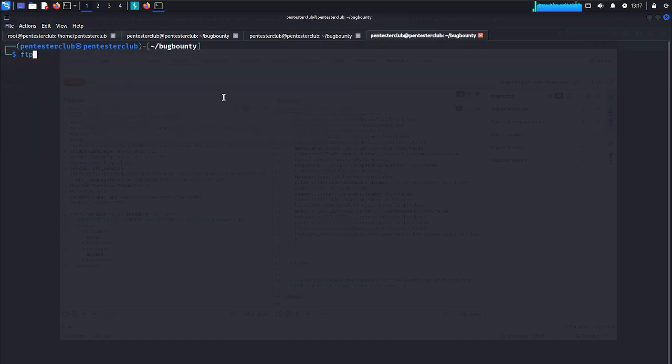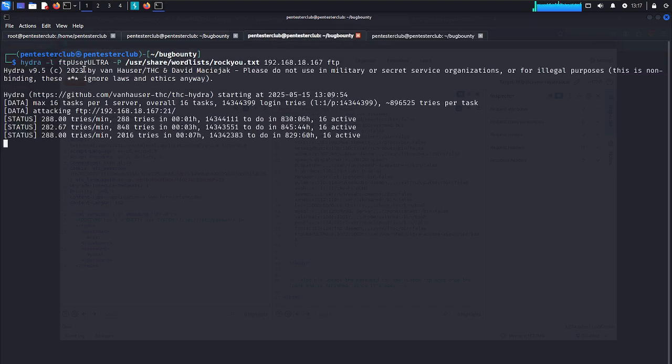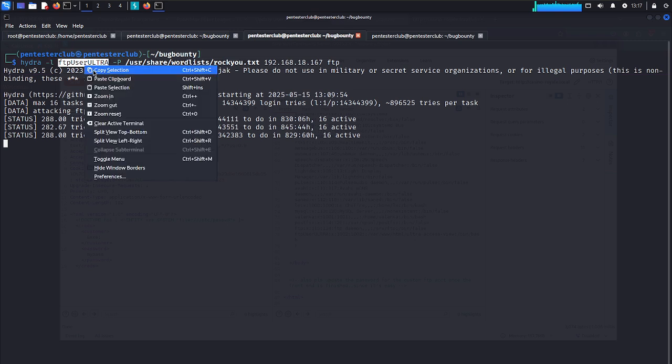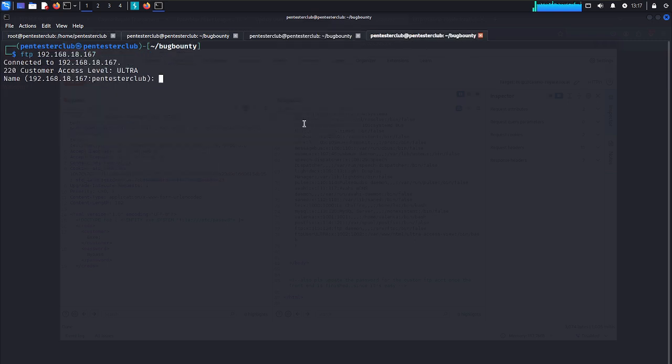Let me just type here: FTP, enter your target IP address, 192.168.18.167. So we can look here, customer access level is ultra, username is FTP user ultra. So let that one crack. How much time will it take? Let it be. I know the password, then I can enter. So I can provide you the password later.